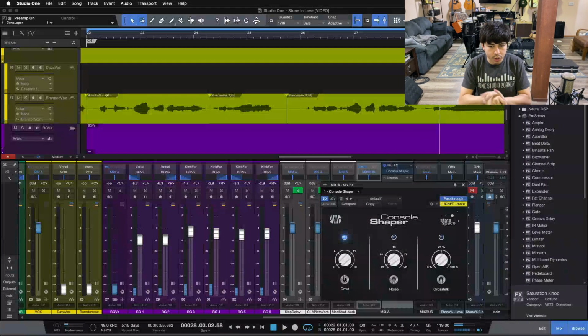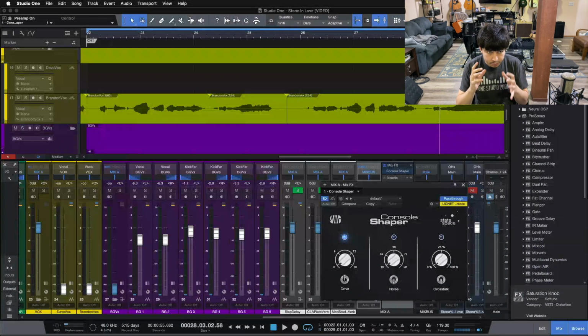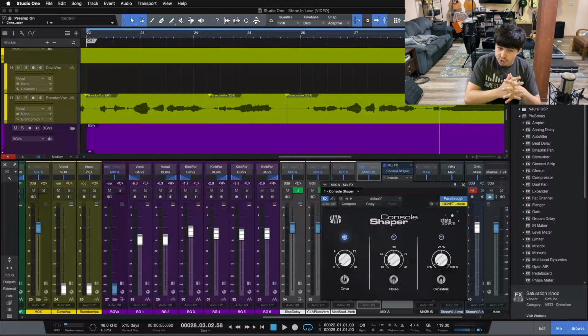So I want you to listen for a couple things here as I A-B the drive. Even all the way down at 0 here, pay attention to how the low end changes. So focus on our kick drum and our bass guitar. Listen to how they get that extra bump of power and that extra bump of girth in the low end. It also helps the relationship between the both of them work better inside the mix.